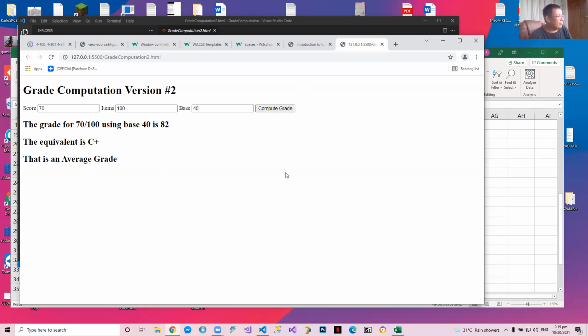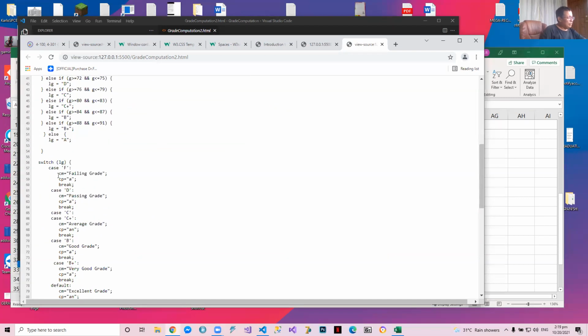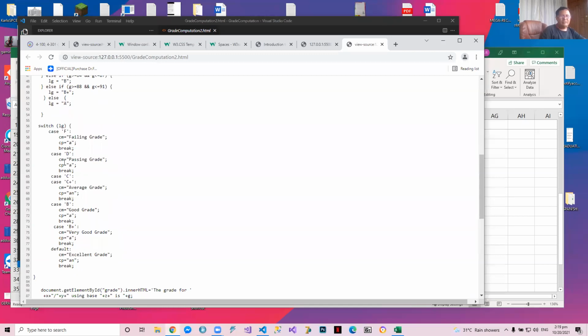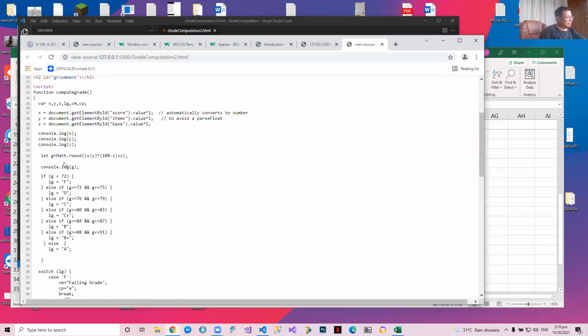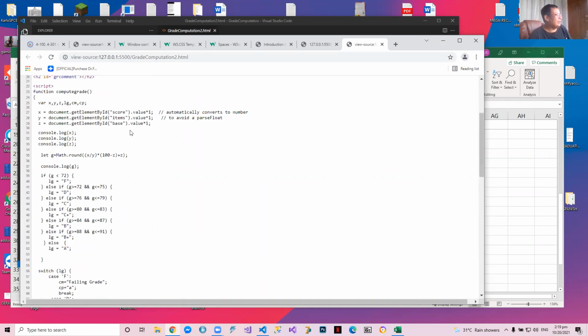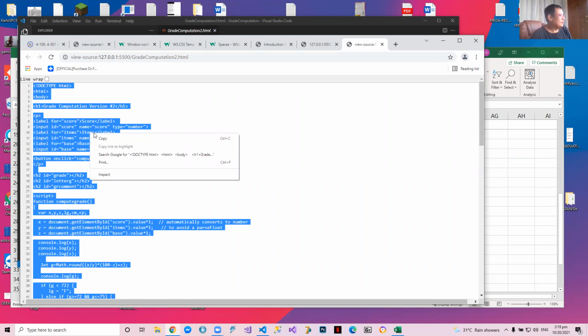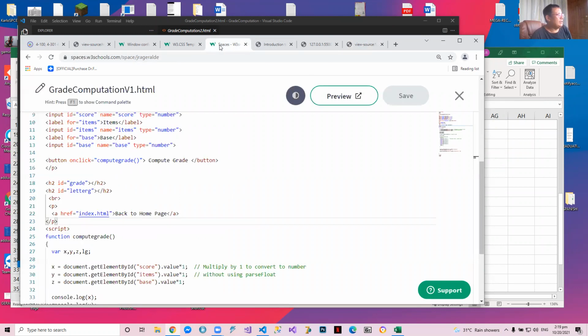So this is a further example. After computing the letter grade, it will use a switch. So this is an example of a switch to identify the classification of the letter grade. Can I put it there? So maybe I'll just have to rename.